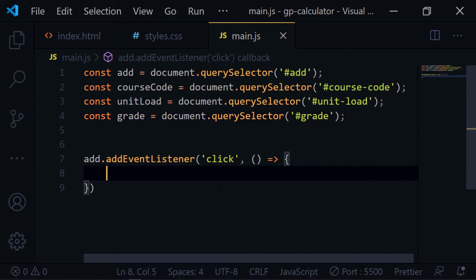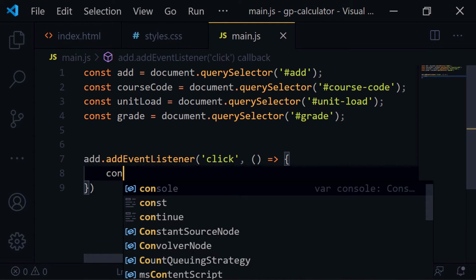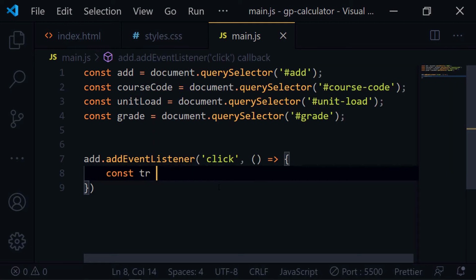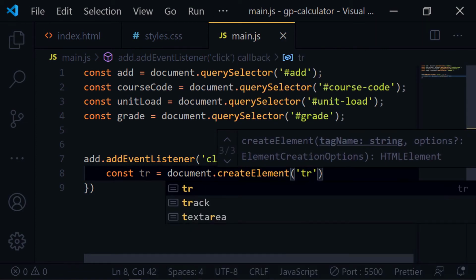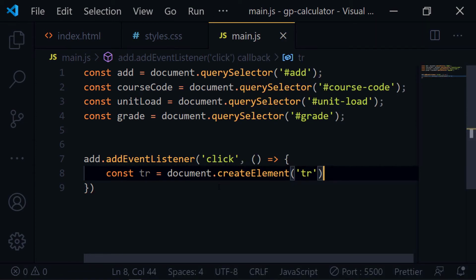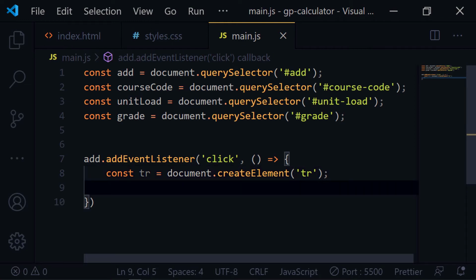When the add button is clicked, we need to append a row to the table body. So first start by creating a row. Call it const tr, which is document.createElement. The element we are creating is tr. Then after this, you need to create 3 columns, and this table row is going to contain 3 columns, which is going to be the value obtained from the inputs of the course code, unit load and grade.